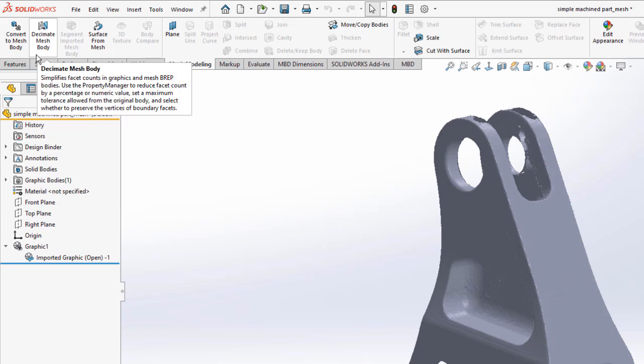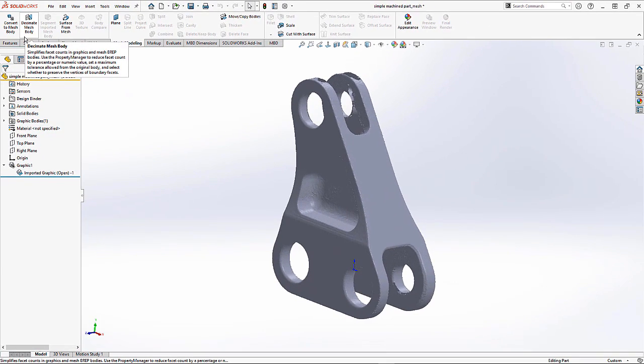If we're going to use the graphics body as is, we may want to use this tool to simplify the part. When it comes to reverse engineering, I've always tried to work with as much of the raw data as possible so we don't lose some of the detail in the file that we need.